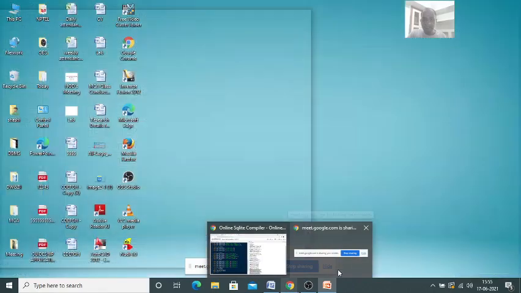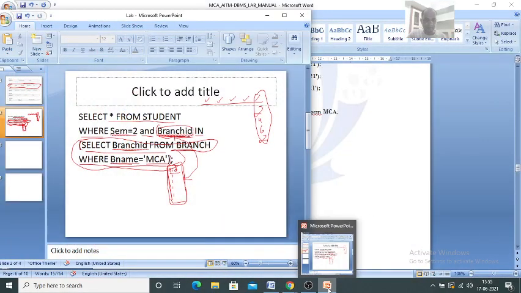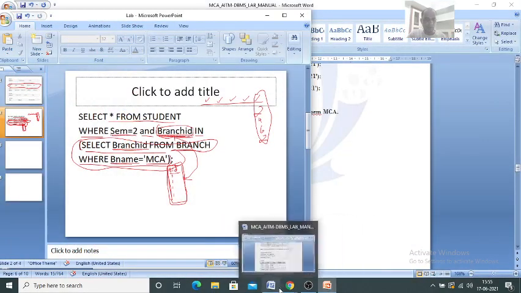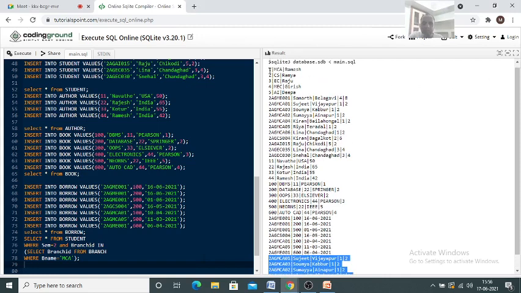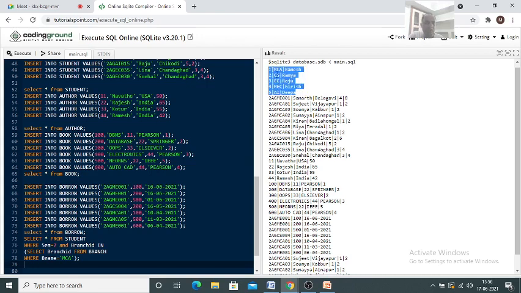Actually, we need a table for that. If it is a table, it will be more helpful. Here, see here now. Here it will take only, because from this is the branch table. This is the branch table. Here MCA. From this table I come to know that 1 is the branch ID for MCA. So I took that. Okay.